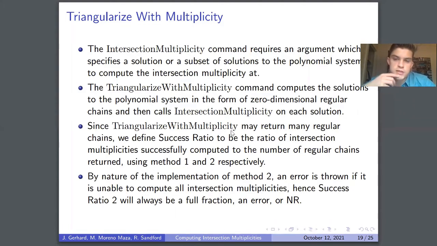But because it returns a collection of solutions and their corresponding intersection multiplicities, we define a new metric here, success ratio, which talks about how many intersection multiplicities we computed relative to how many solutions there were. And we'll return that as a fraction. Lastly, because of the implementation of the old algorithm, it returns an error if it can't compute all the intersection multiplicities. So it skews the result a bit in the sense that it only returns errors or full fractions.